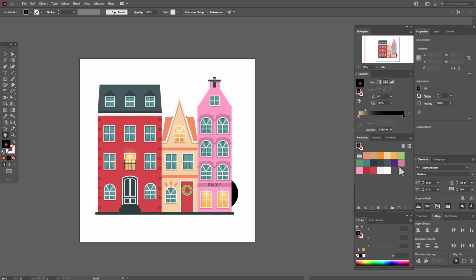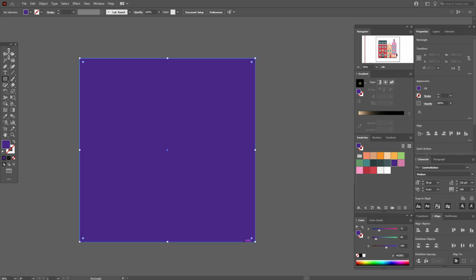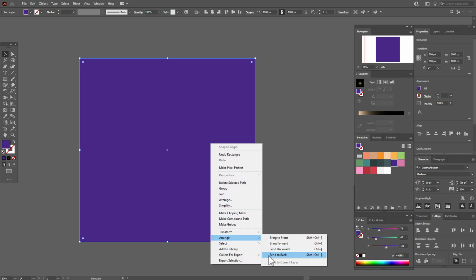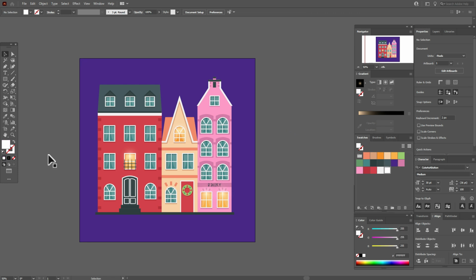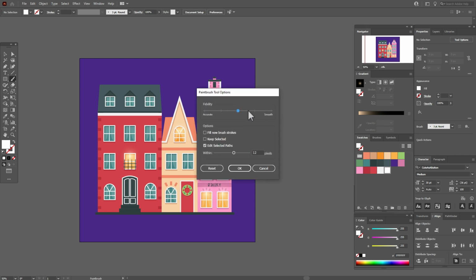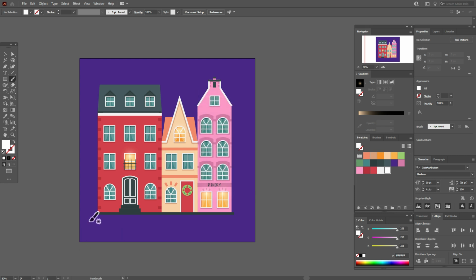Okay, now let's create the background and the snow. My background is dark violet, so you need to take dark violet and the rectangle tool, create the square and send it back. And now let's take white color and the brush tool, and the option of my brush here is middle, and let's draw here slowly the snow shape.